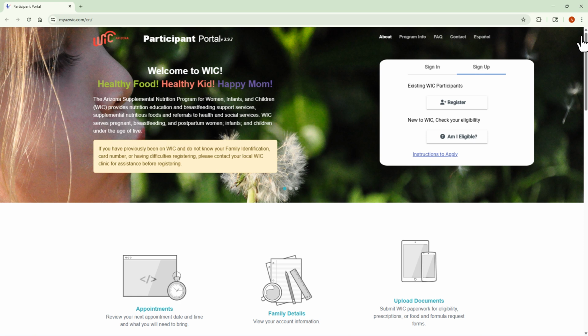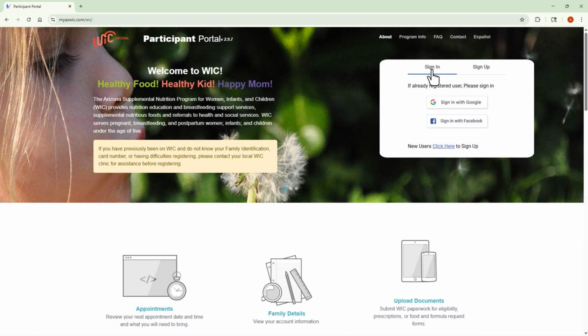Once you've created a participant portal account, whenever you want to access it in the future, simply click the Sign In button. Whenever you sign in the future, continue to use the Facebook or Google account that you originally used to create your participant portal account. You'll then immediately be taken to your participant portal profile.